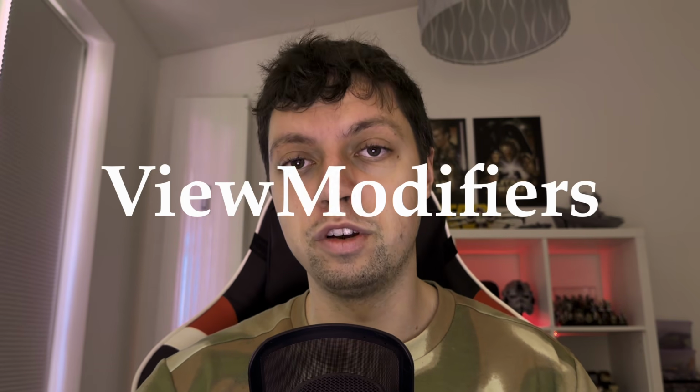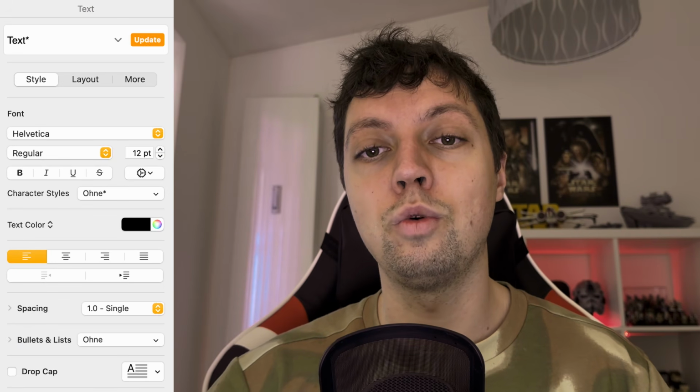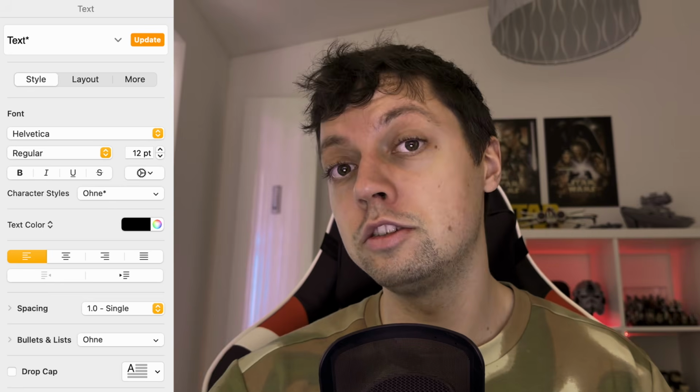So now that we've learned about combining views, let's explore how to change their appearance. This is what we use view modifiers for. They are essentially like the little settings toolbar in Word or Pages and let us change things about our views.